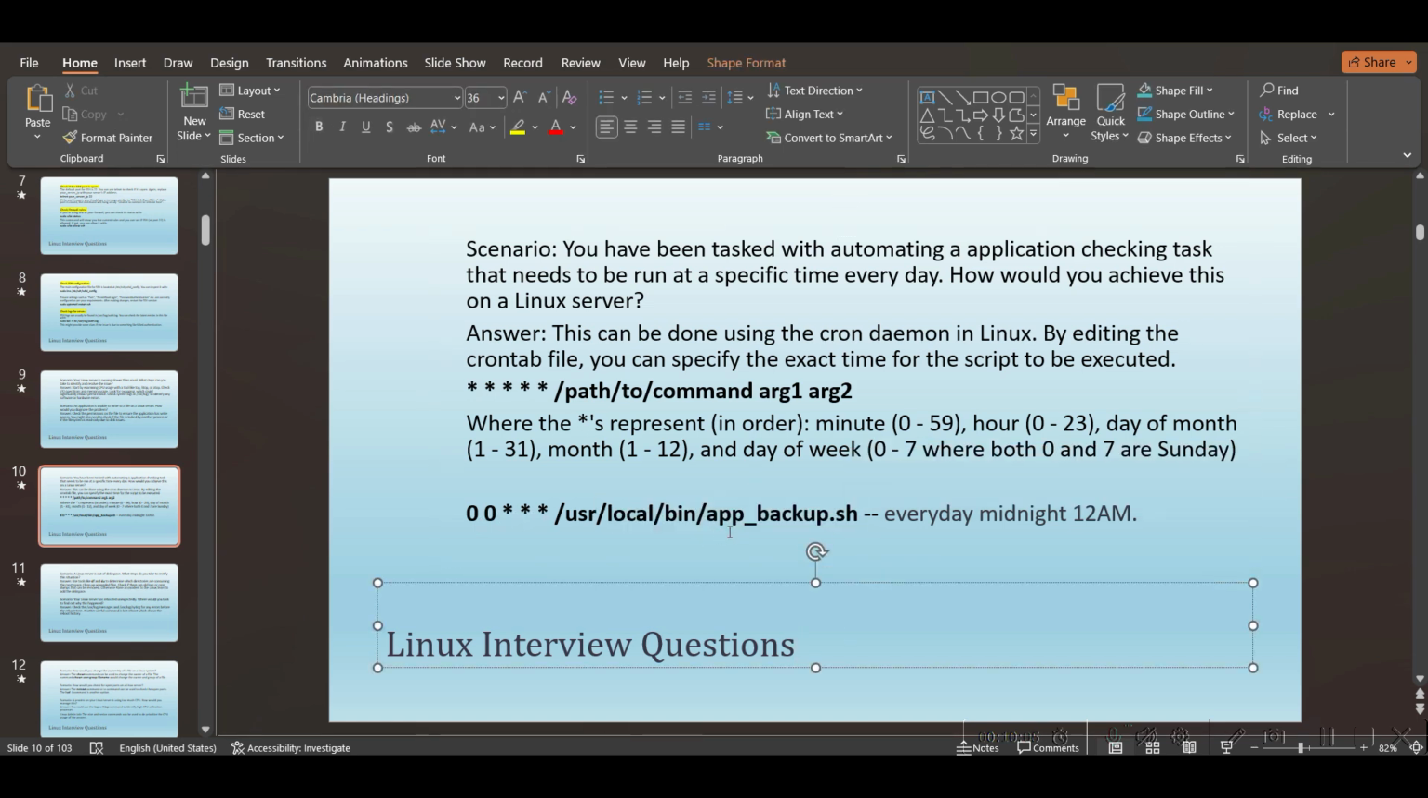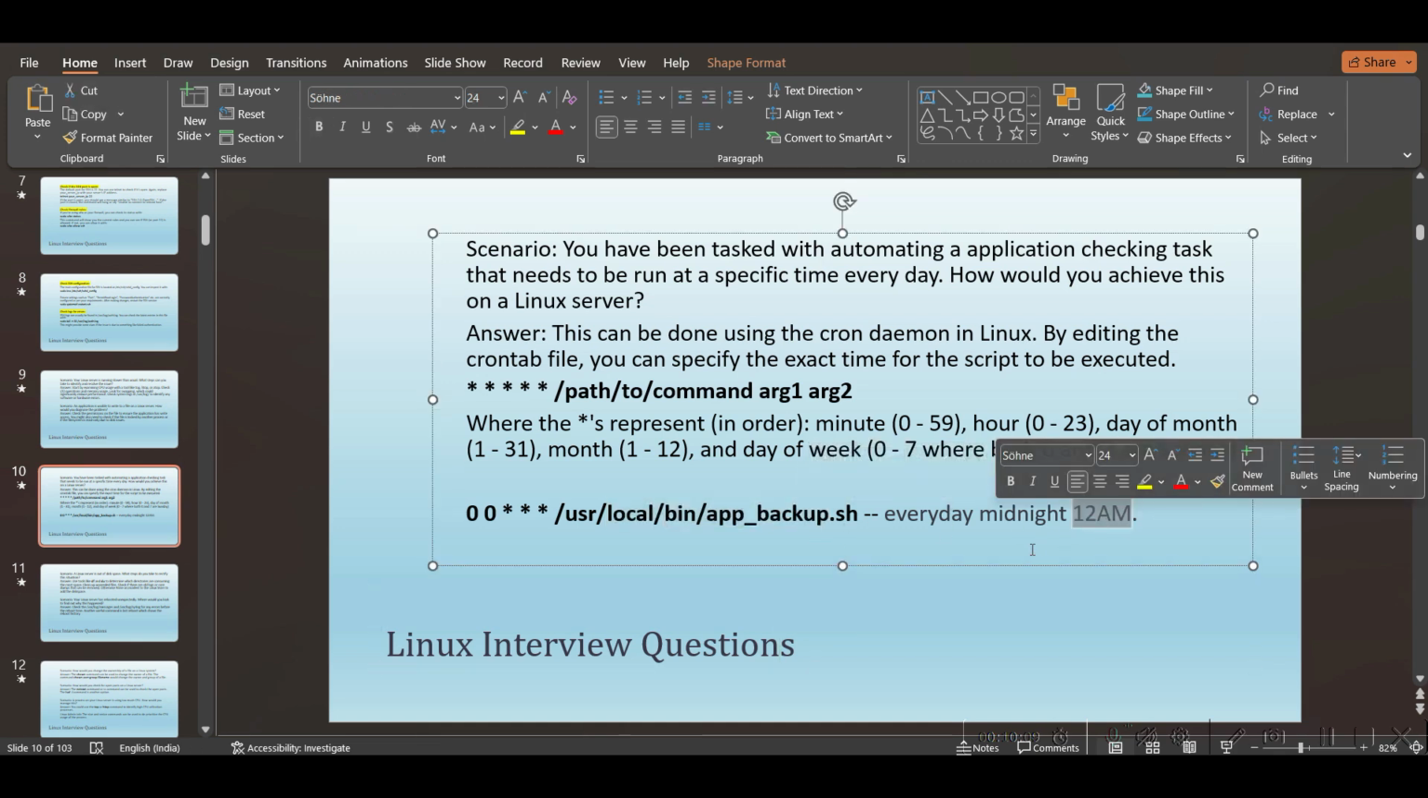Like for example, here I'm just running a backup script. Okay, so it will just do the backup every midnight at 12 a.m. So this is how you can do this scheduling in Linux.